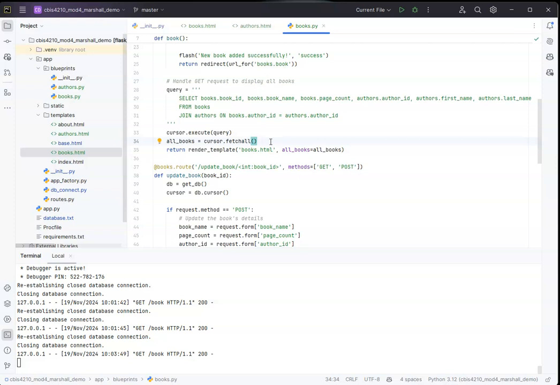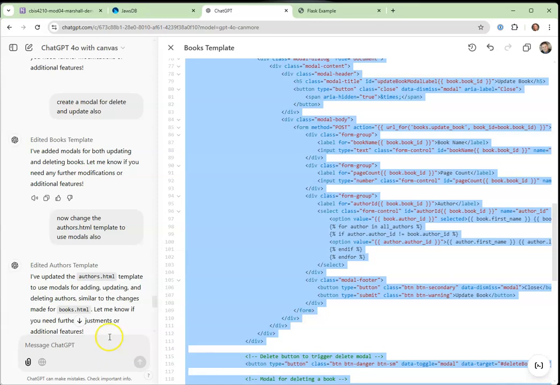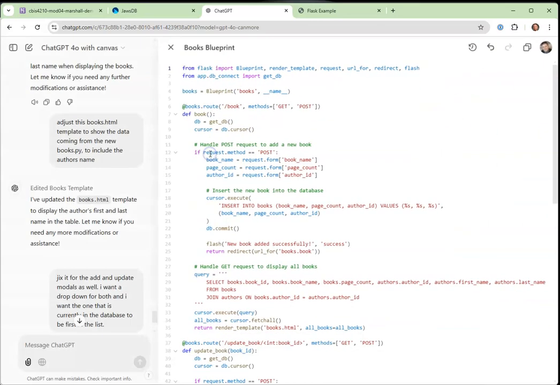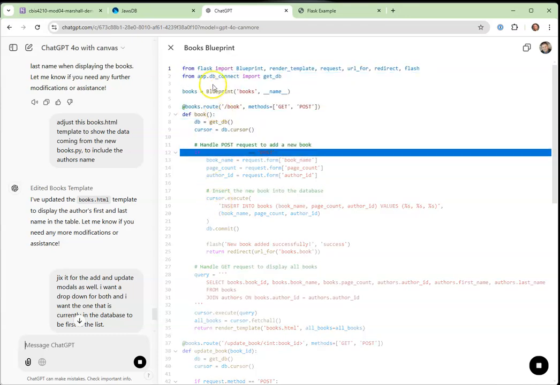Or I could tell it to. So I could tell it in chat. I really like using chat. I'm going to close this. I'm going to open up the books blueprint, and I'm going to say, we are going to need all authors sent to the books.html page. Please adjust. And now it should adjust this books one.